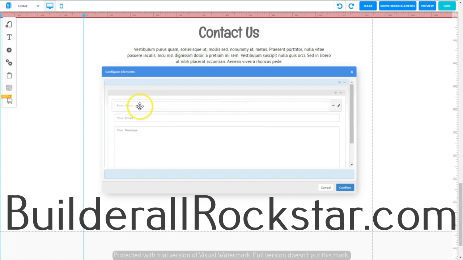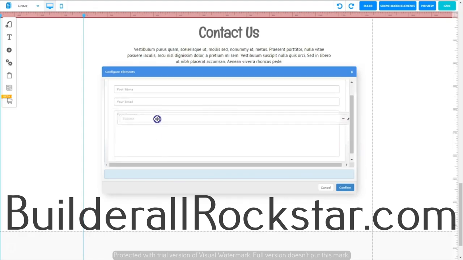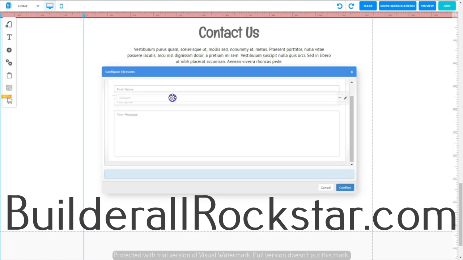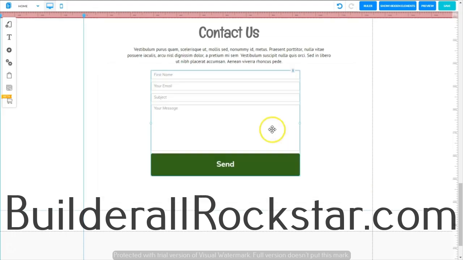Right now, it has first name, then an email, then the message, and the subject. So that's not going to work right. We're going to move that subject line above the message. And yes, I like having the first name, then the email, then the subject, and then the message. But you can see you can move these around any way you want. That's the order I want it in. Once I have that set, we hit confirm.